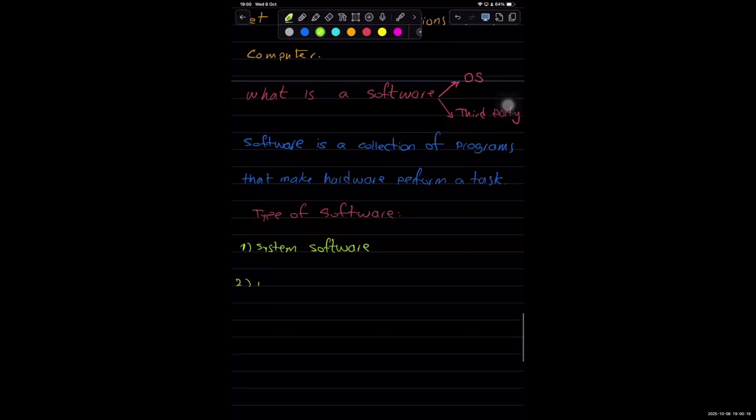We have application software. Application software helps you perform different tasks, like Microsoft Word, Excel, Chrome, Safari, Photoshop, VLC Player. All of those are application software. Usually you need to have an operating system or system software to install application software and use them.